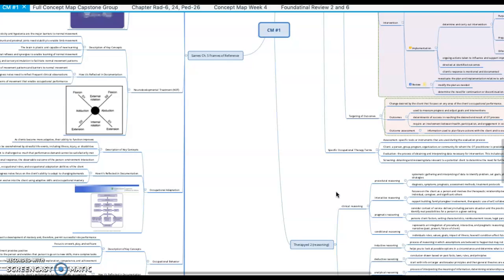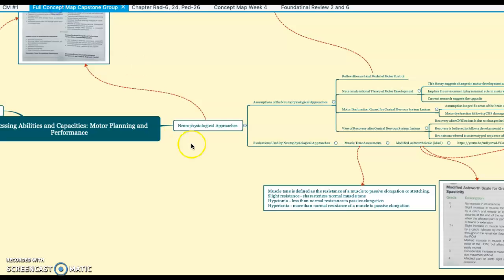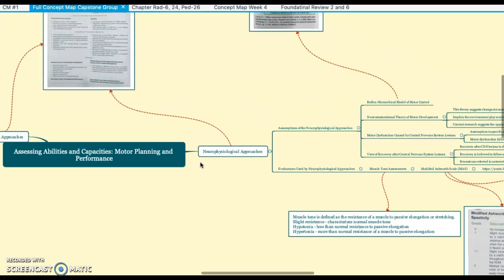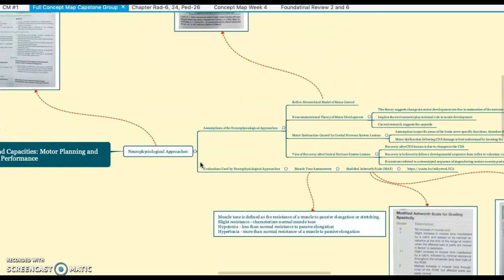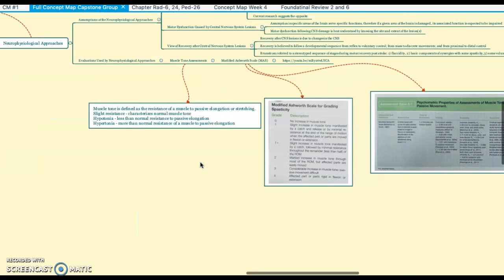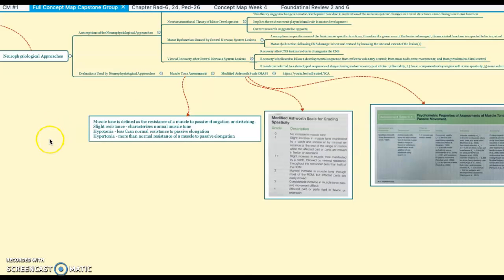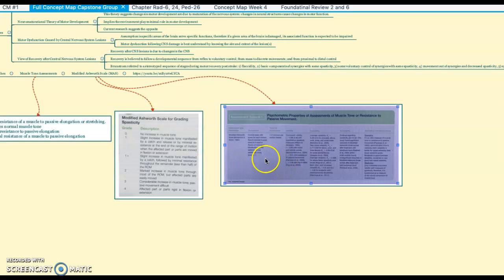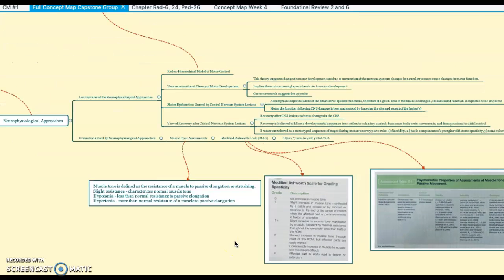So after studying the basic knowledge of OT, I will go and study the motor planning and performance. So I'll start with the neurophysiological approaches, so we'll look into those. And then I will go into the muscle tone assessment, so the different types like hypotonia and hypertonia. And then we'll use the modified Ashworth scale, so we'll look into that. Remember what grade goes with what description. And I will look into those charts, so we can go ahead and study those.